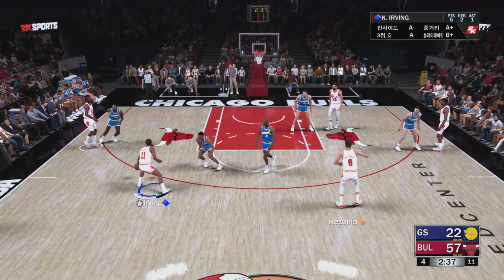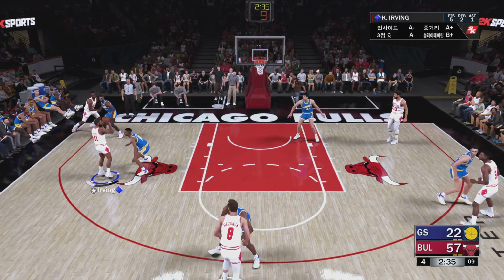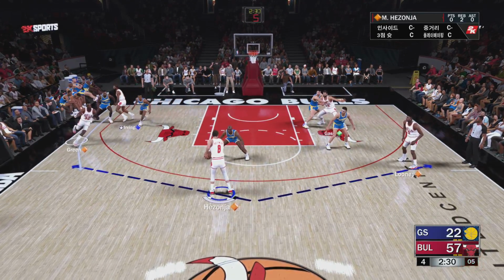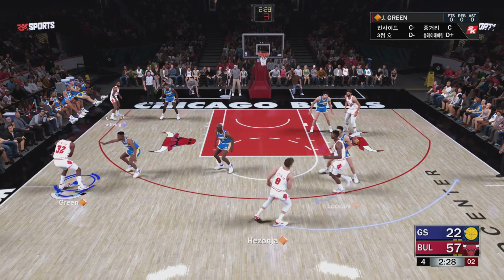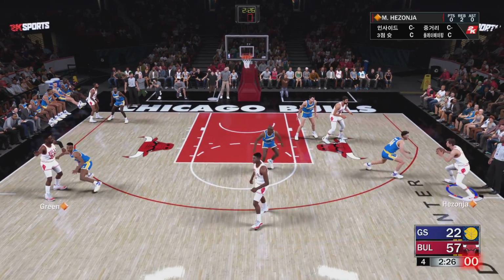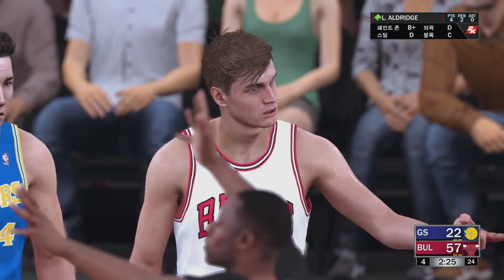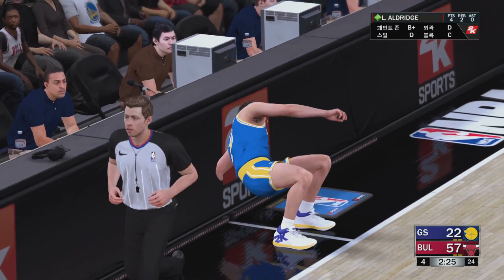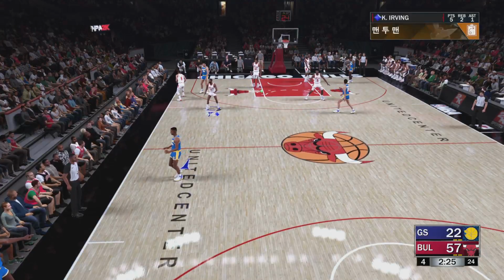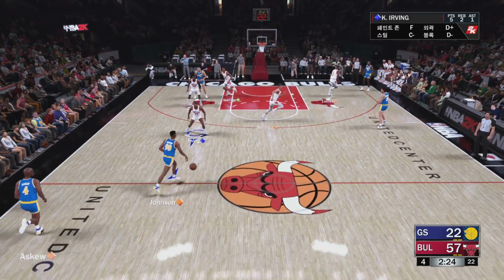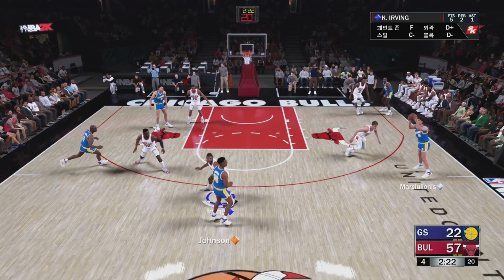Hezonja kicks to Irving. Pass to Hezonja. Shot clock at 5. Dishes it to Green. Now the pass to Hezonja. And some nice ball movement here by Chicago. Whoops, there's the 24-second shot clock violation, so they'll turn it over. Chicago making a switch here. Aldridge is checked in. Just over 2.5 minutes played now here in the final quarter of regulation.